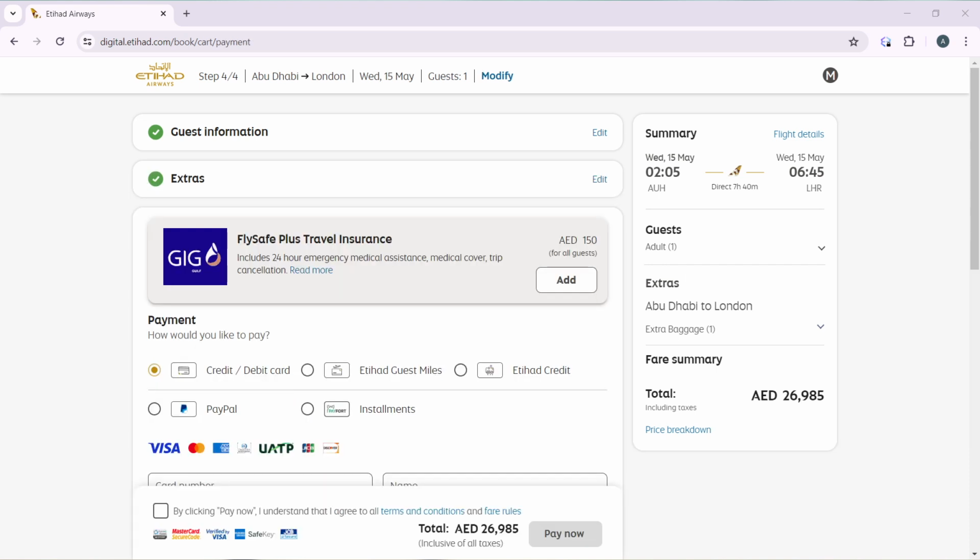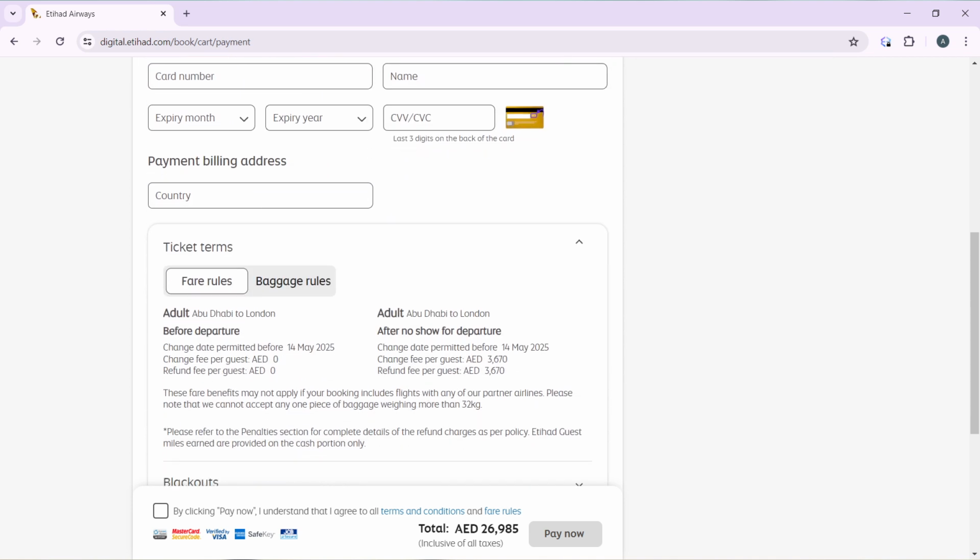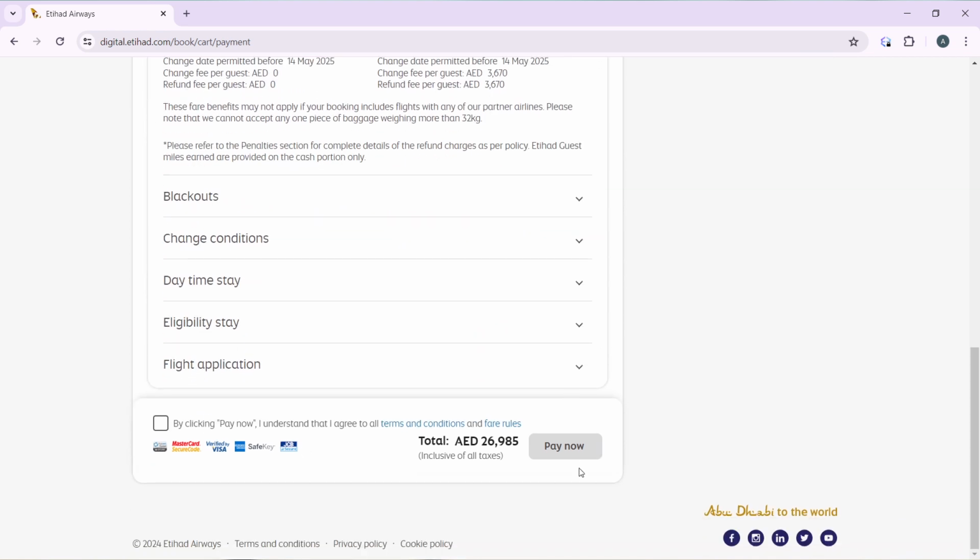Now that takes me here. So you can now add your credit card or whatever payment method you like to use. Once you're done, go ahead and check this box and click on pay now. That way you've been able to add an extra baggage on Etihad Airways. So that's pretty much it.